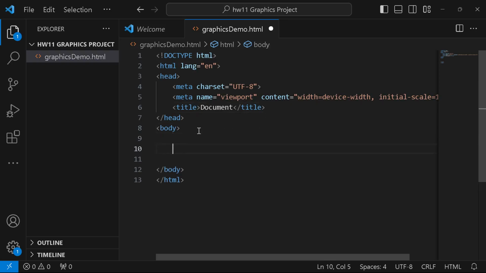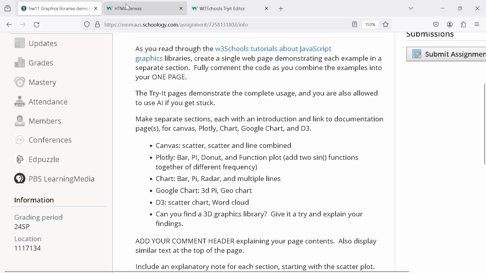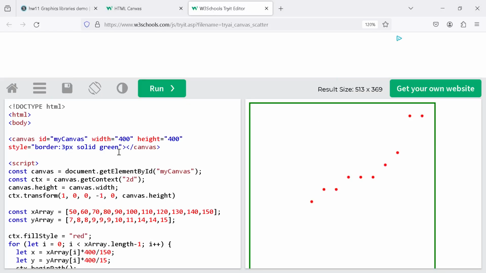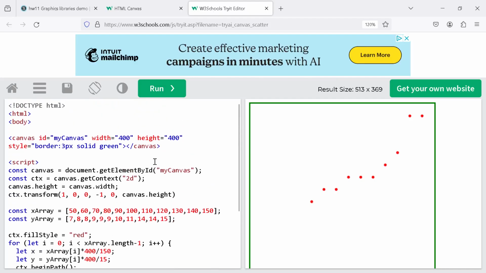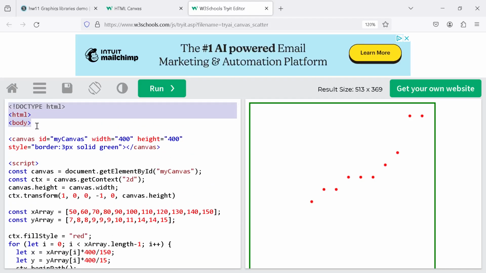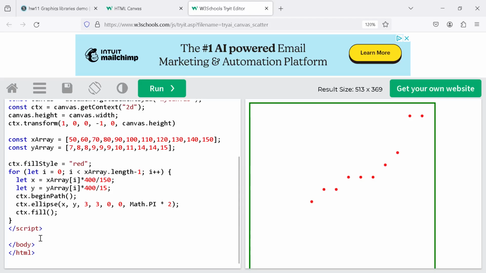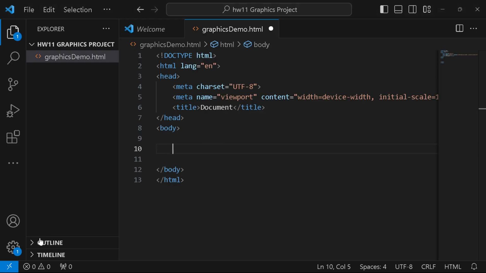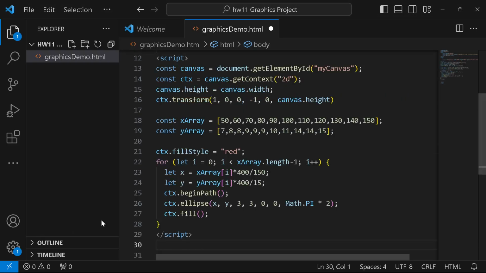Now, in the body, I want to duplicate that first demo. Let's go back to that demo now in W3 Schools. In the editor, I'm not going to duplicate this part because I have a better part. I already have a body, so I'm going to duplicate from here all the way down to the end of the script. Copy and paste into the body of my HTML.